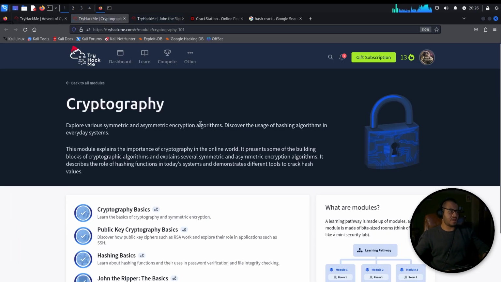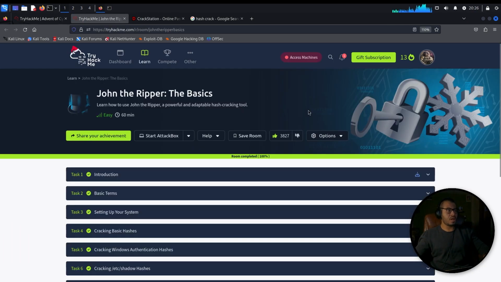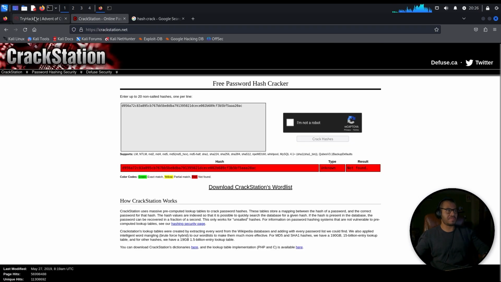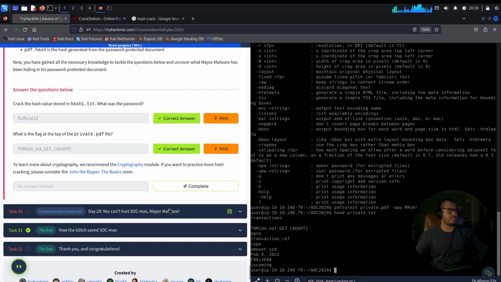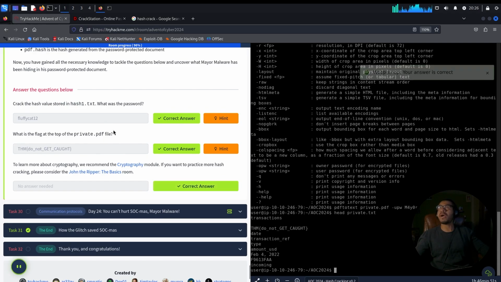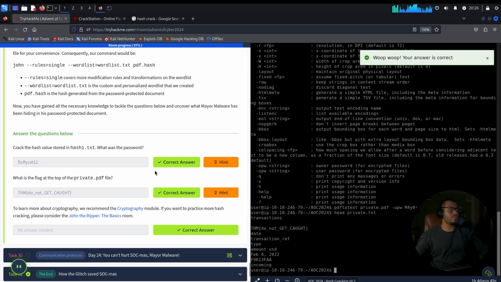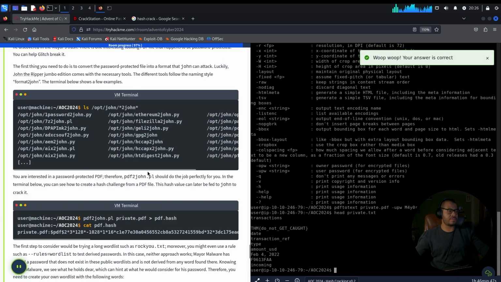The cryptography module has already been tackled, also the John the Ripper Basics. It was a few months ago, and it was a good reminder of how to use that tool in this particular day of the Advent of Cyber.